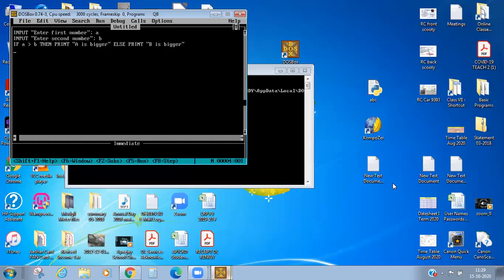So when will it come false? When the value of B is larger than A. That's why I have written this statement into the false part of the statement. Now the last statement is END.